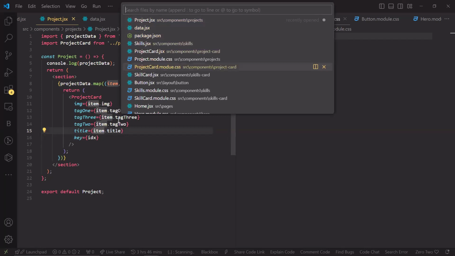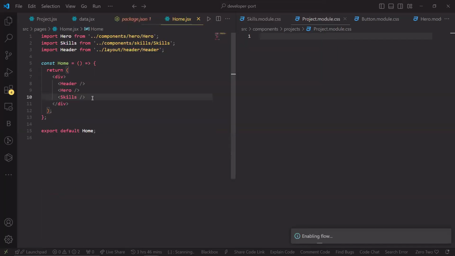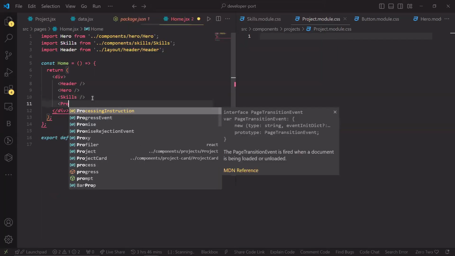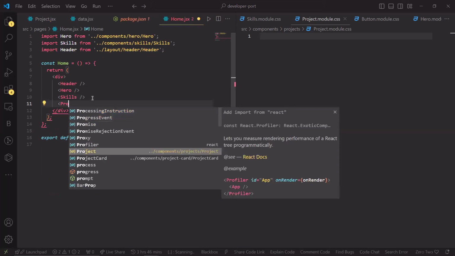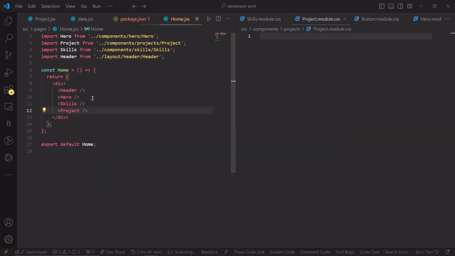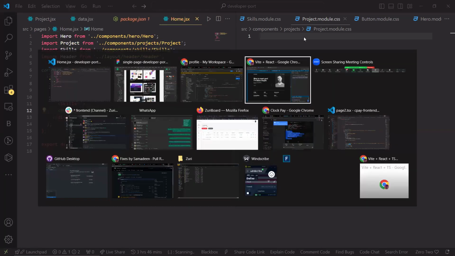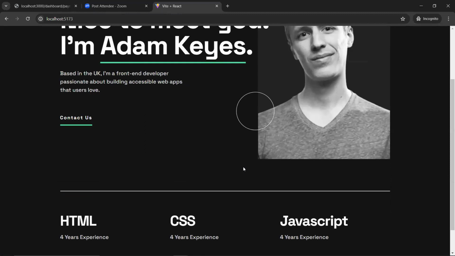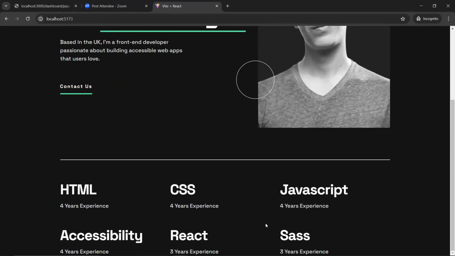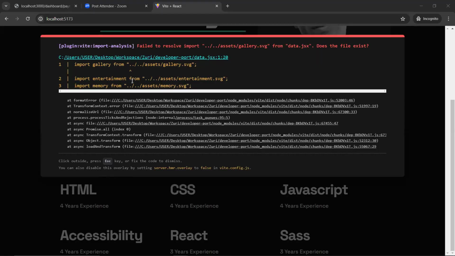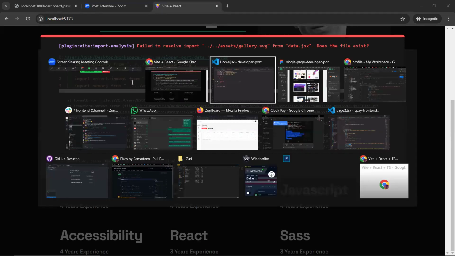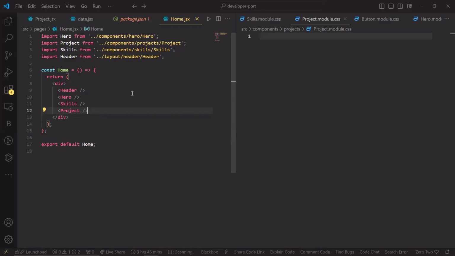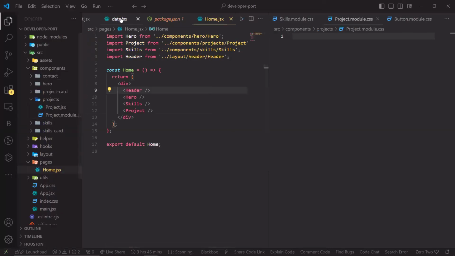So come to our home and let's add our project here. Project. So we are done with this. So let's see what we have. Okay, we have an issue here. We didn't import our files correctly here.